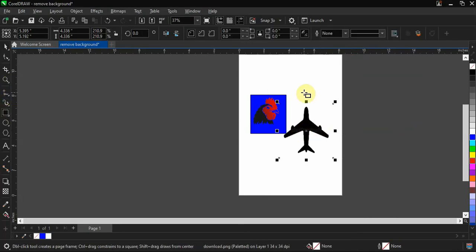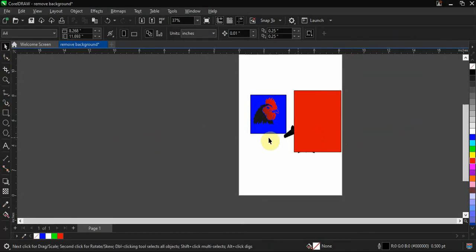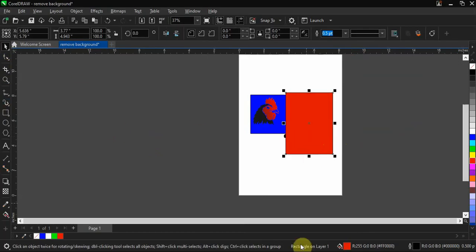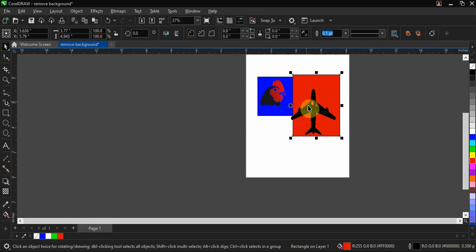You can see. Then let me give this a red color. A red color. Excuse me. Delete that. Then send to the back. Control page down. So you can see. So I have this. So this is how to remove a background.